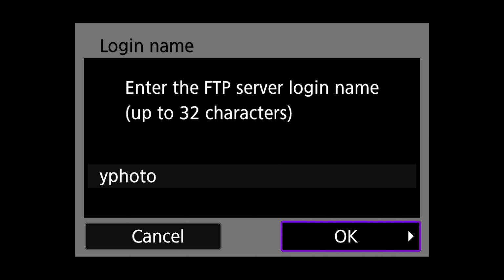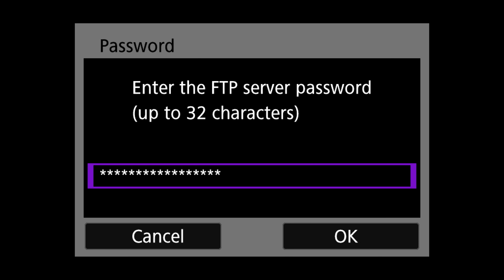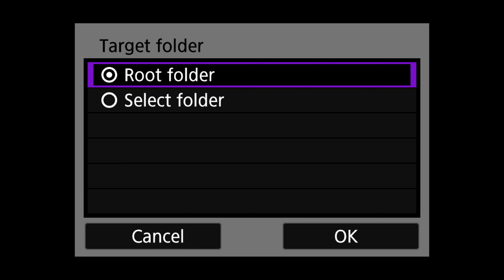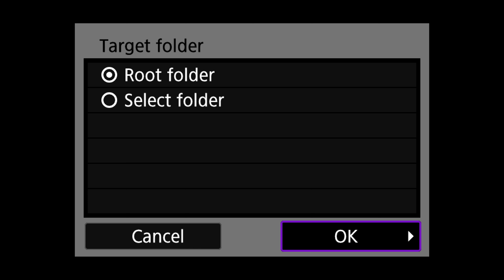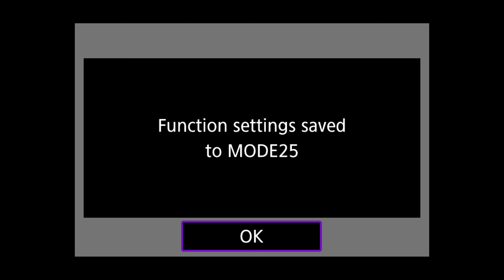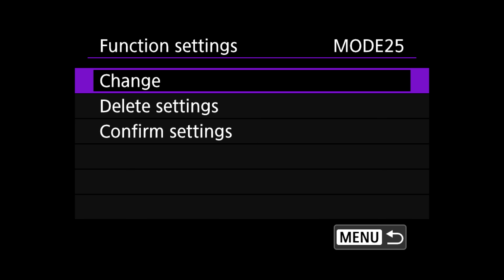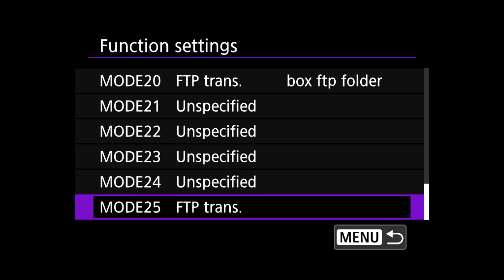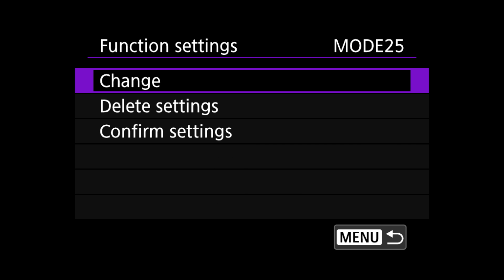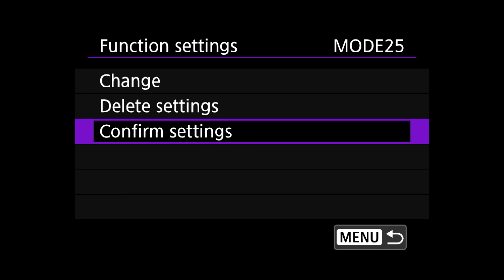Once you've entered the name, hit menu and OK. Then you need to enter that password that you created on PhotoShelter or on your FTP site. Once you've entered that password, hit menu and OK. Then select root folder. And there you go. Now that function has been saved. When you hit menu, you can go back into that function setting menu, and by clicking on that selected function, you can change, delete, or confirm the settings.